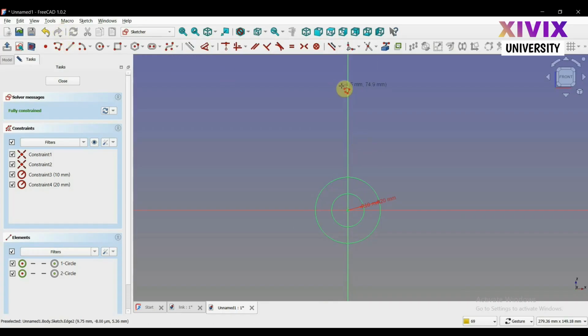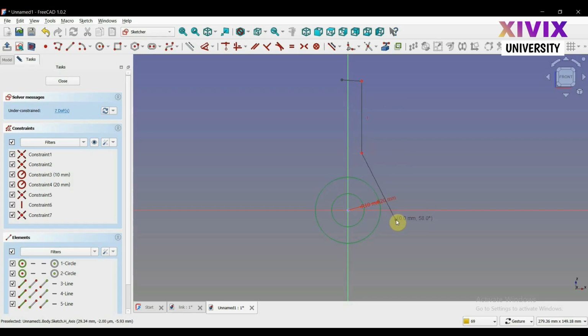So now we're going to use the polyline. Draw a horizontal line. Let's repeat the same process on this side. In a couple of seconds I'm going to show you why I have not connected these lines to the circle.